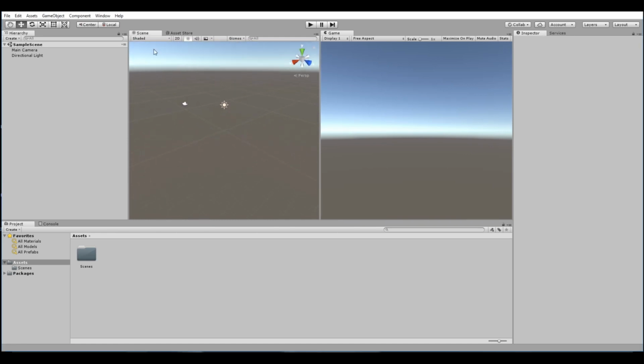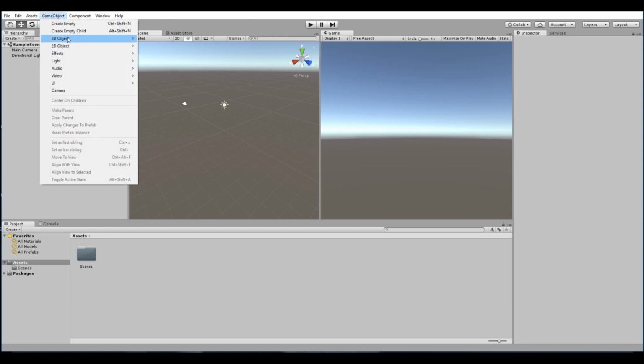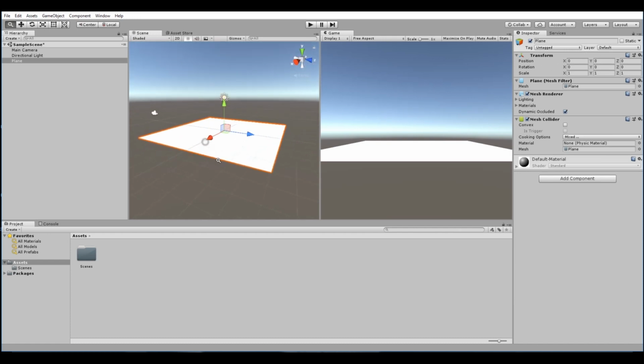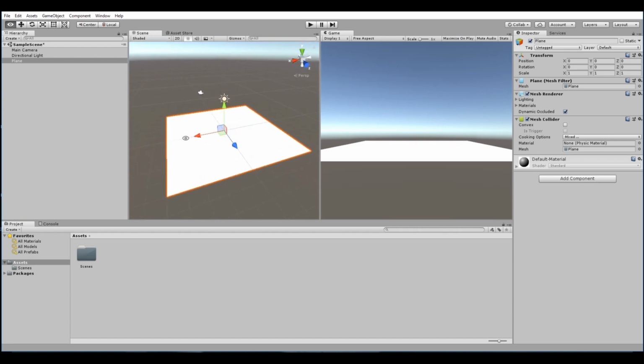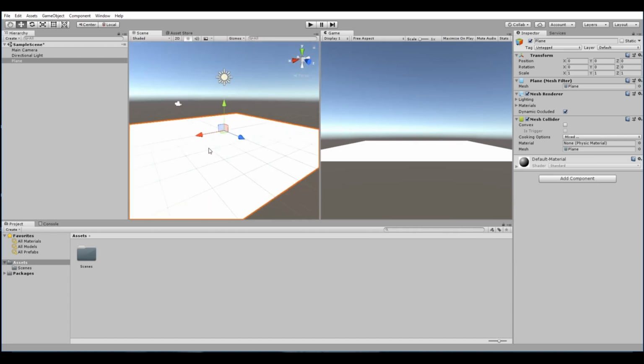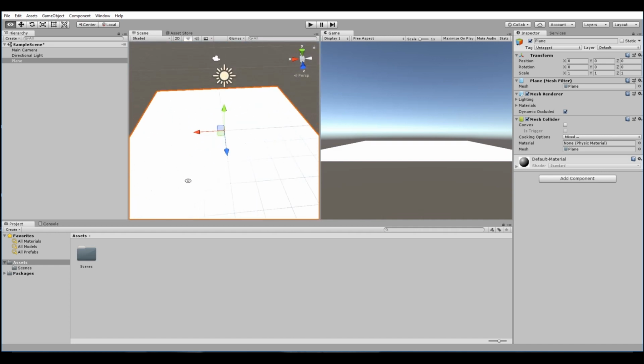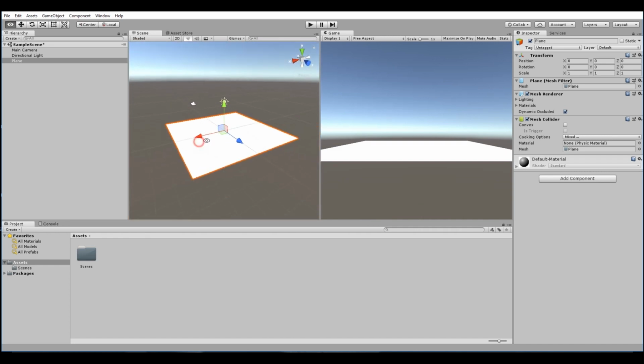Now I'm going to go ahead and first create a 3D object. I'm going to create a plane right there, and just make sure it's at 0, 0 position. We're going to have to add the third person on top of this 3D object so that the third person controller has something to walk around on.